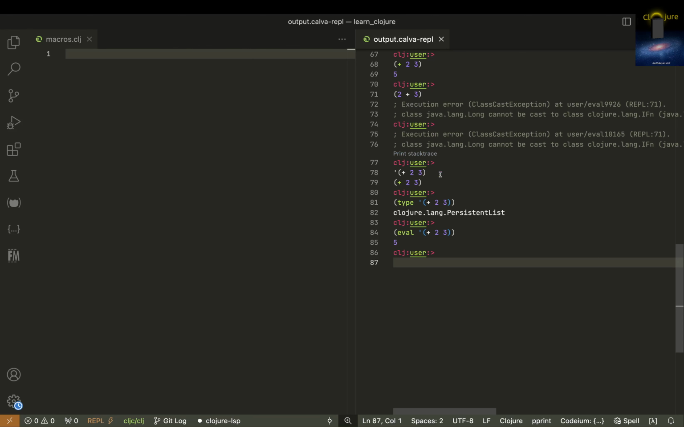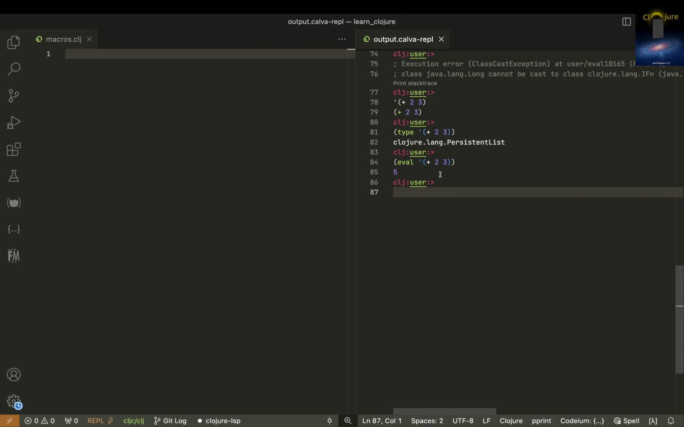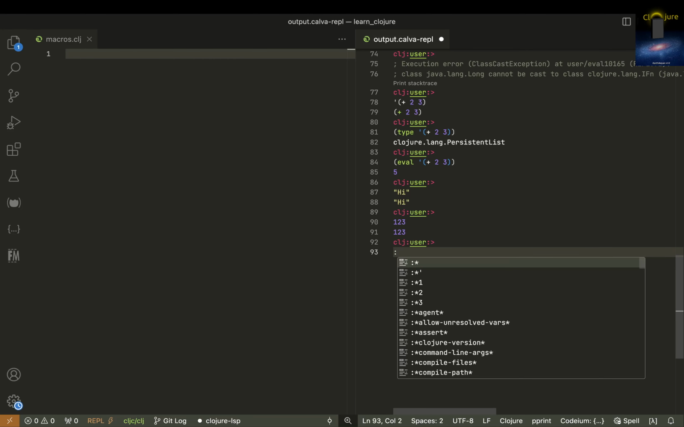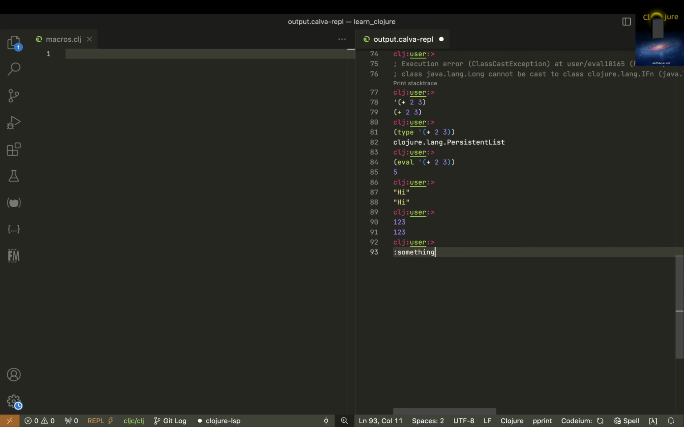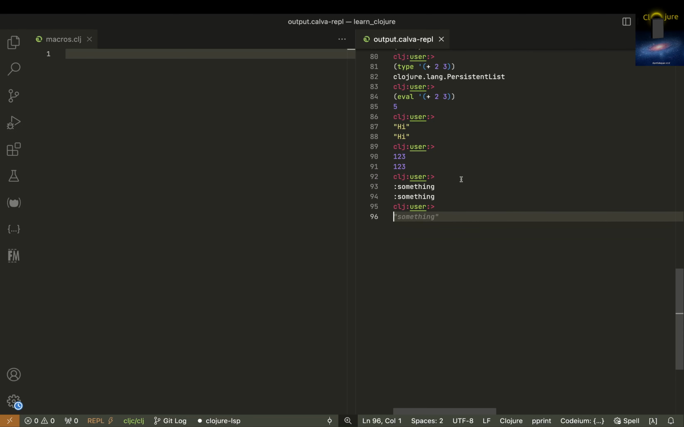Almost every Clojure program is a list, except for something like hi, which is also a valid Clojure statement, but it's not a list. If I say a number like one, two, three, that's not a list. A keyword is not a list either. But every other thing is a list.